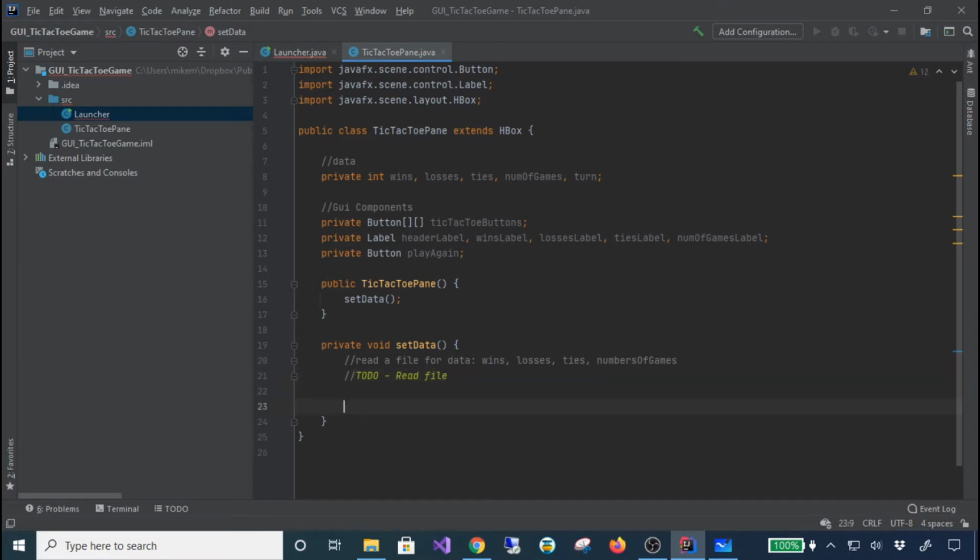Then it says if the file can't be read, set data, and we'll just set everything to 0. It's already going to be set to 0 because that's just what Java does. Any integer by default is just going to be 0, but we'll go ahead and do it just for good measure. So if we can't read the data, we'll just say that everything is 0.